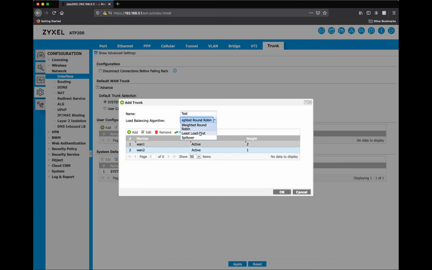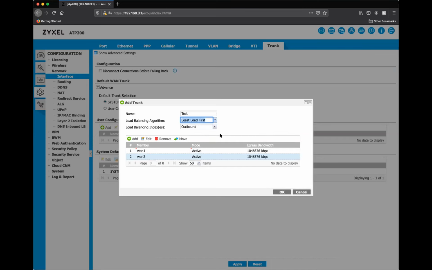The second option is going to be your least load first. So you put both of your WAN members in, set them to active, and then you would choose WAN port 1 is going to be your first port priority, and your WAN port 2 is going to be your second priority. However, it's going to look at whichever WAN port has the least amount of traffic going through it. It's going to then push traffic out that particular WAN port. And it's going to continue to look at both ports to determine which port has the least amount of load.